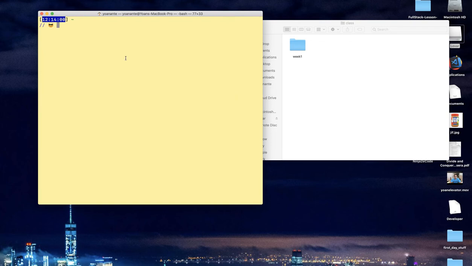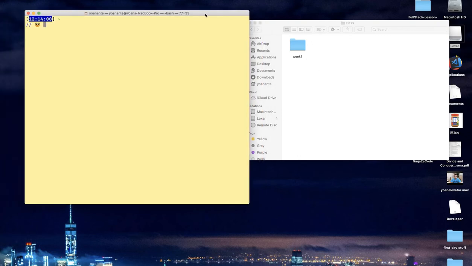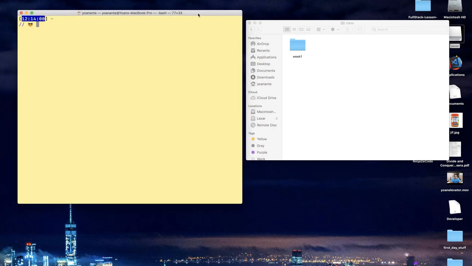So how do we get back to this week 1? Well, remember, we were in our users directory. In Windows, it's similar. In Windows, your root directory is C, and then you have users, and then whatever your name is. It's just slightly different in the way that it's displayed in Windows, but it's very similar.